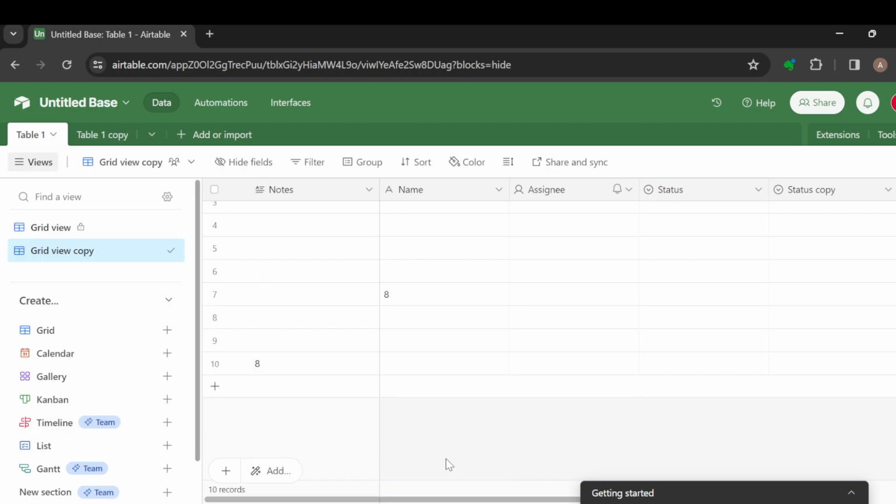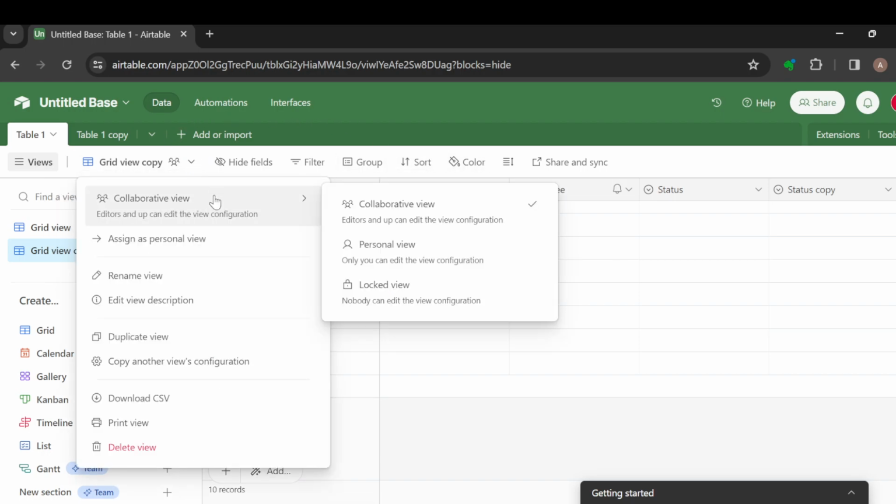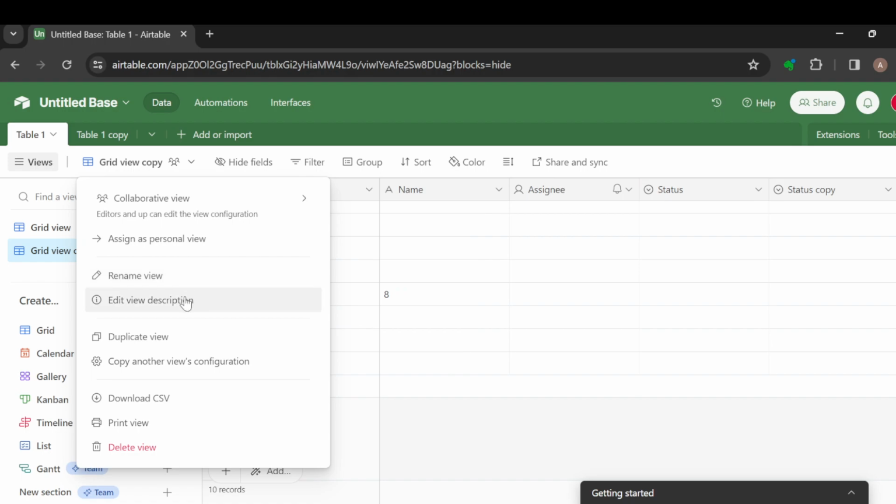Now the next step is to move to the top part of the screen where you can see a navigation bar. In the navigation bar, you can see options like views, grid view copy, fields, group, color, etc. You just click on the grid view copy and then a box will be displayed. In this box, you can see options like collaborative view, assign as personal view, rename view, edit view description, duplicate view. Then you can see the option download CSV.